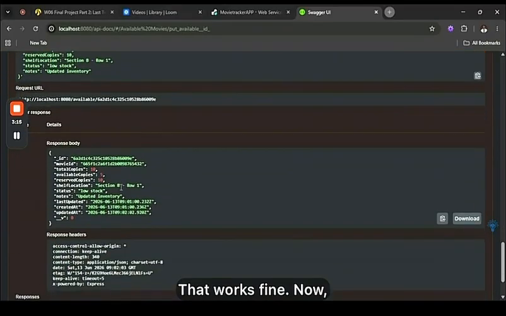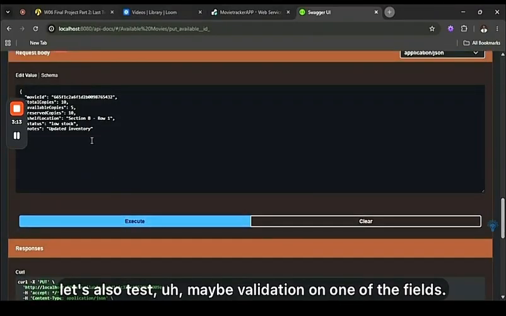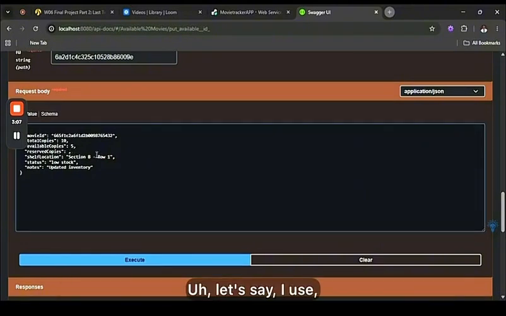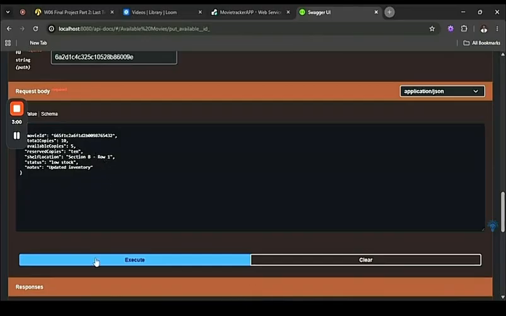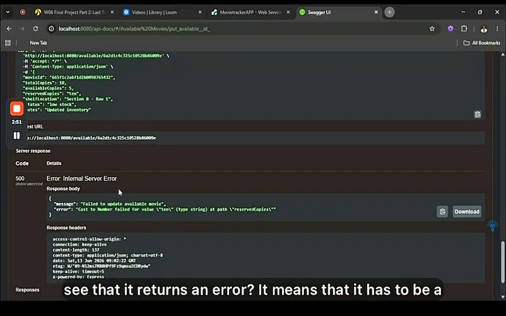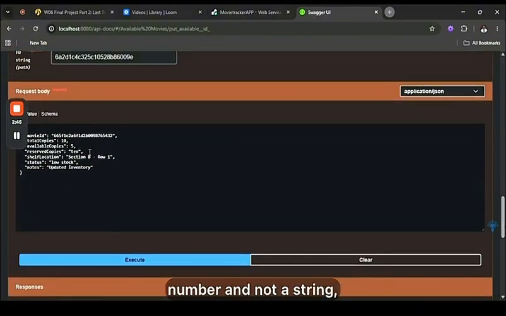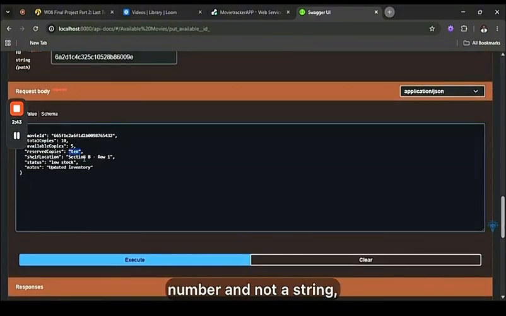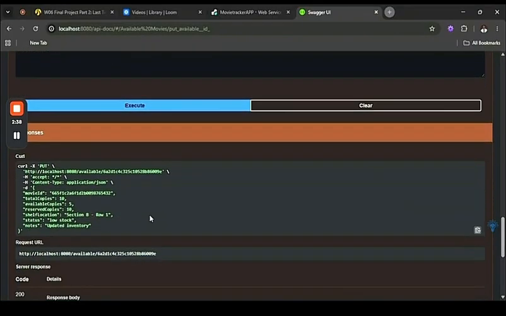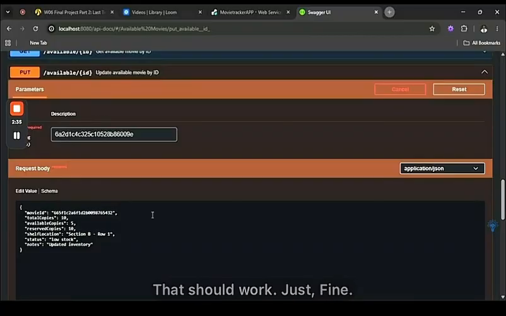That works fine. Now let's also test validation on one of the fields. Let's say instead of 10, I use words, and I execute. You see that it returns an error. It means that it has to be a number and not a string. So you can change that back to 10 and then hit execute. That should work just fine.